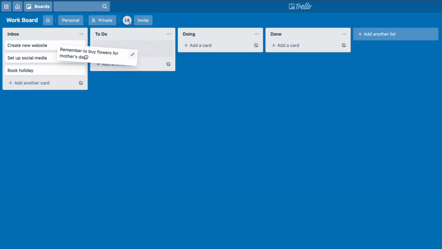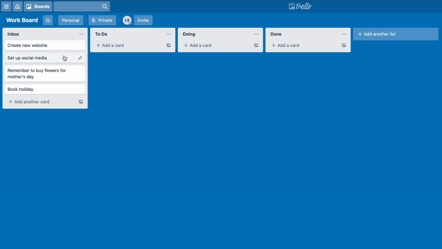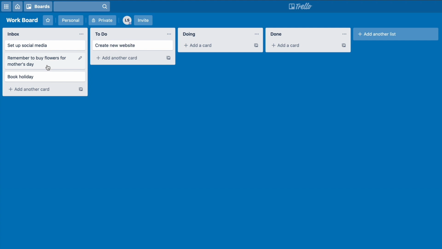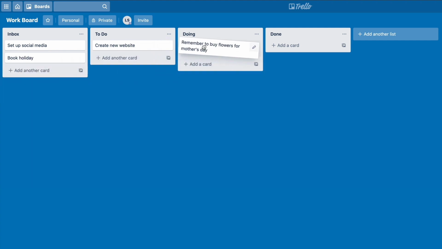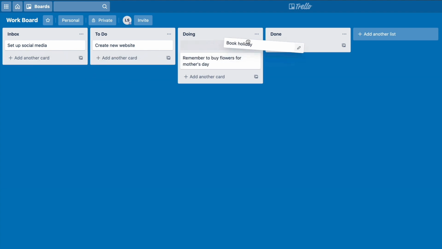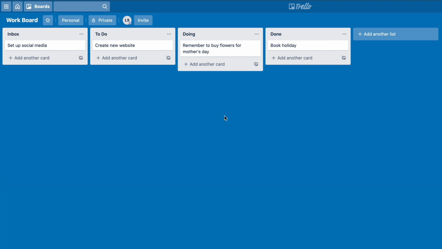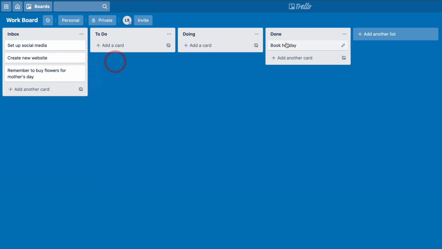Okay, so I can do the same. I can go back here. I can drag something else over. Okay, I can grab remember to buy flowers for Mother's Day. Maybe that's something I'm doing right now. I can drag that over there. Let's say the holidays are booked. I can drag it to done. So this is all drag and drop. It's really nice and easy to use. So let's just return those back to the inbox.